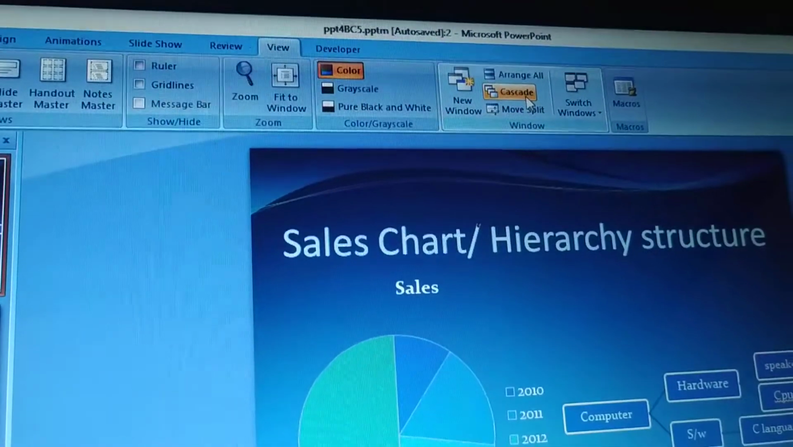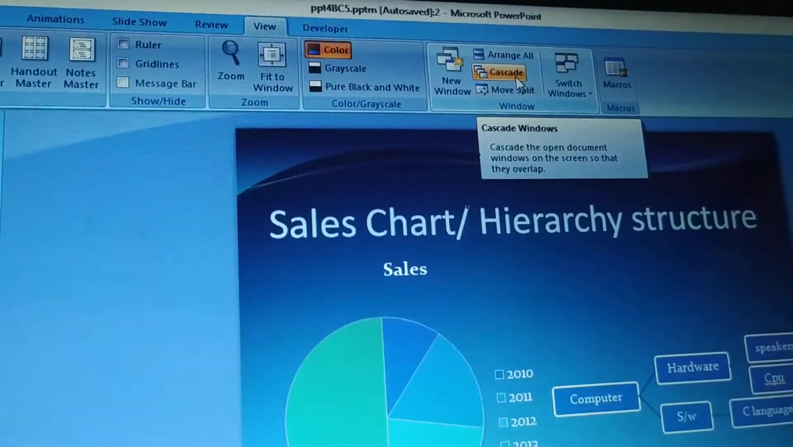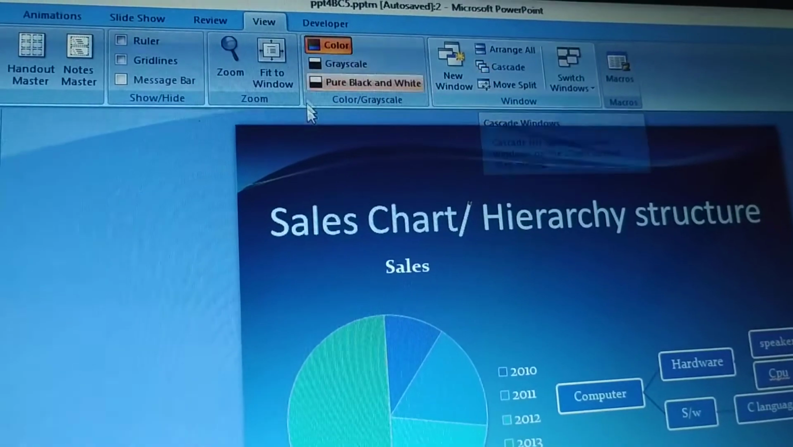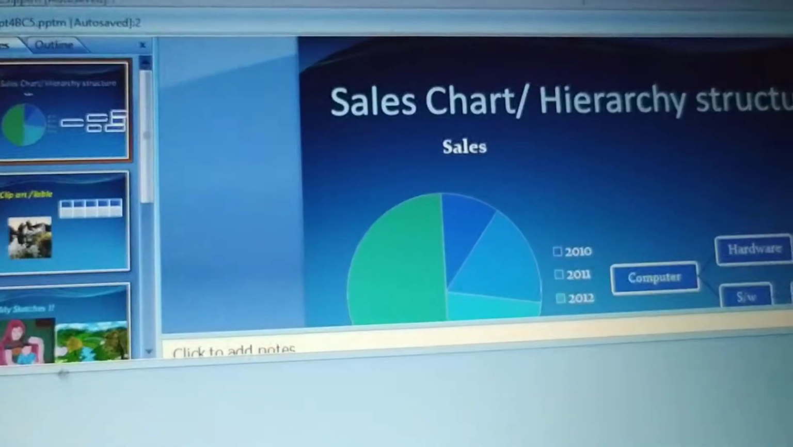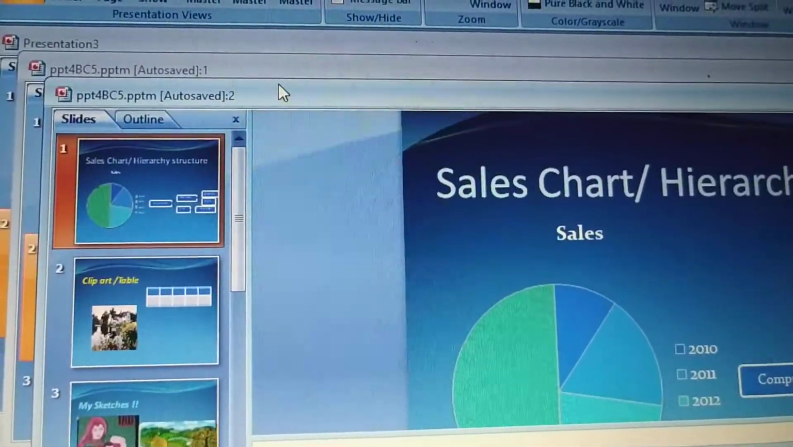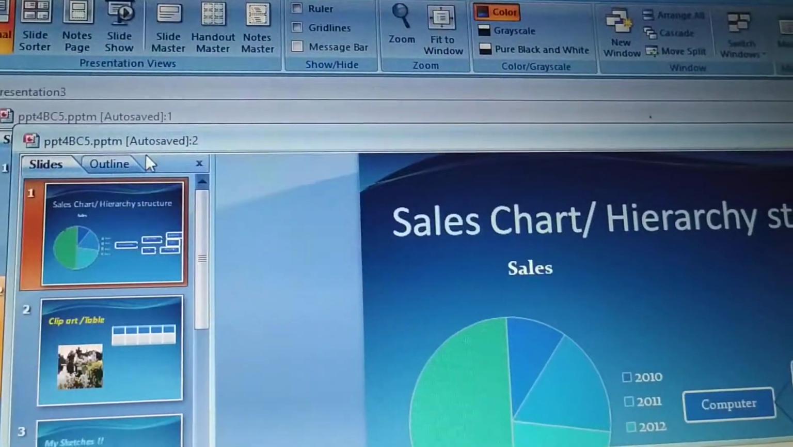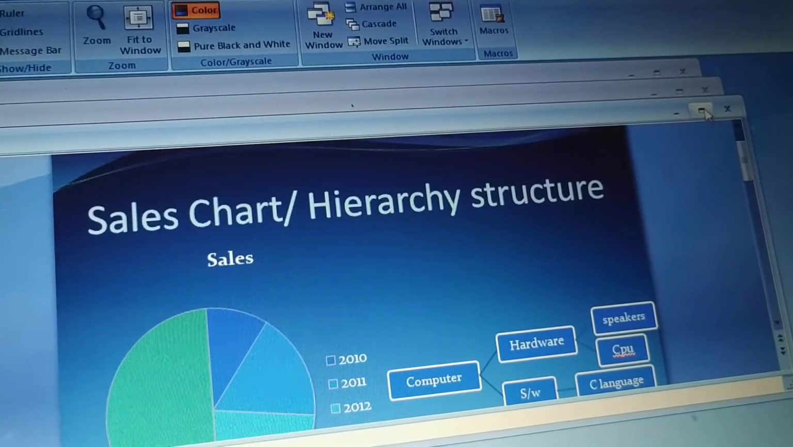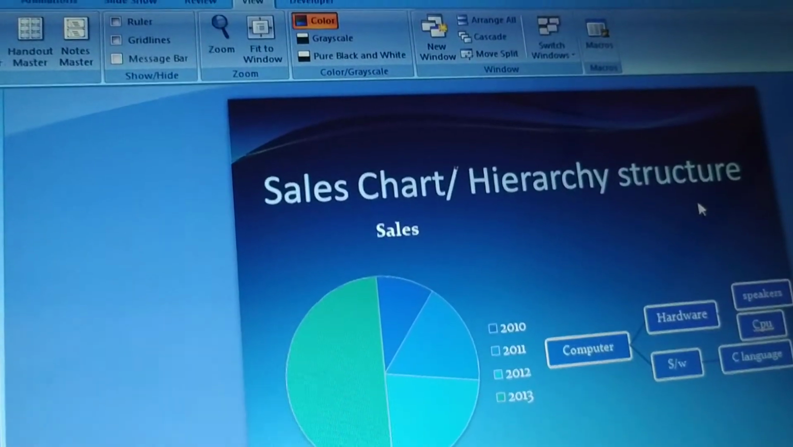Then there is one Cascade option. The Cascade option just cascades the open document windows on the screen so that they can overlap. Means if you select this option, see, the screen will appear something like this. You can see the cascading effect on the screen. Okay, so again, if you want to get back to normal, you can just select this and get back to normal.